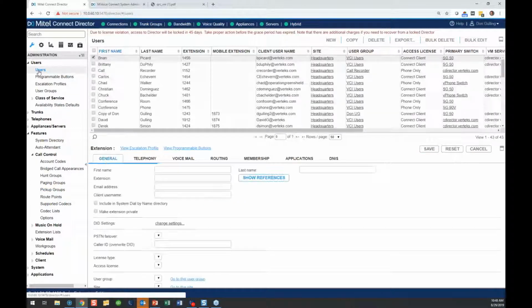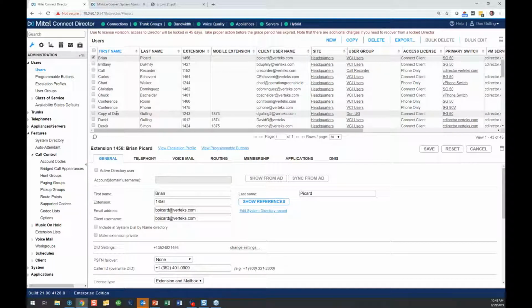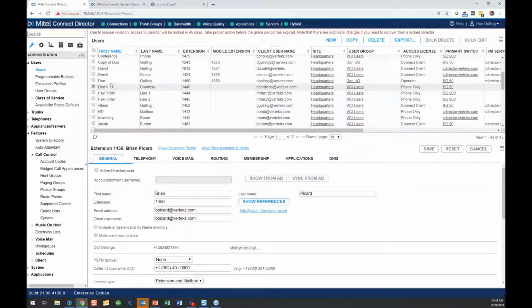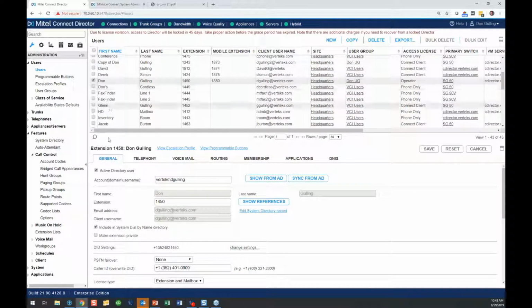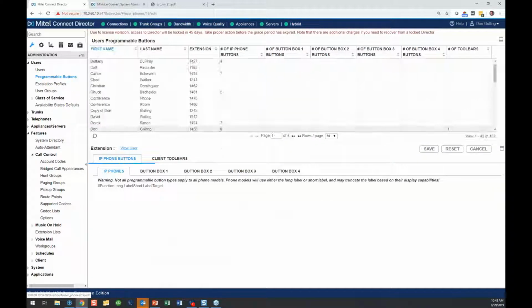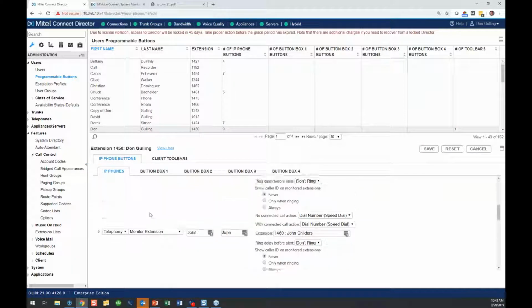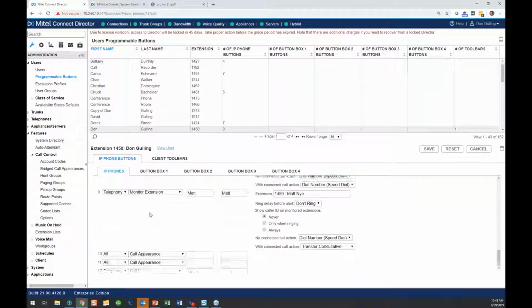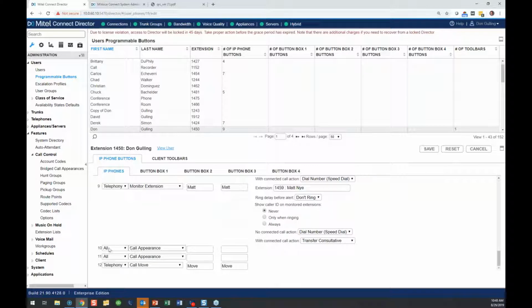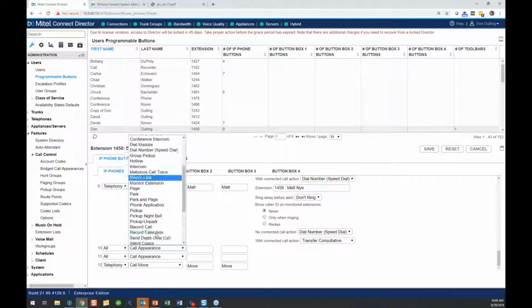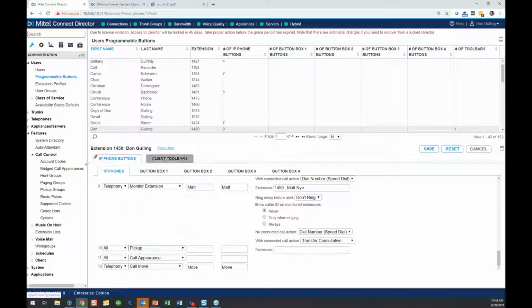Under users, let's click on Don Gulling here. And you view my programmable buttons. Here are my buttons down here at the bottom. Scrolling down, we find a free one. I've got a call appearance here. I'm going to change that to pickup.